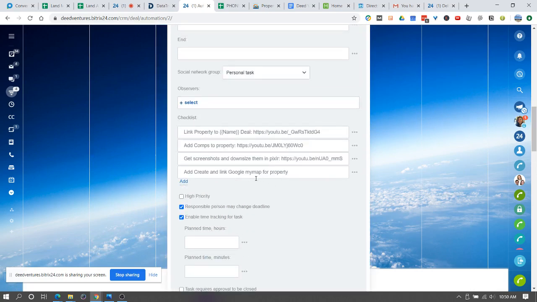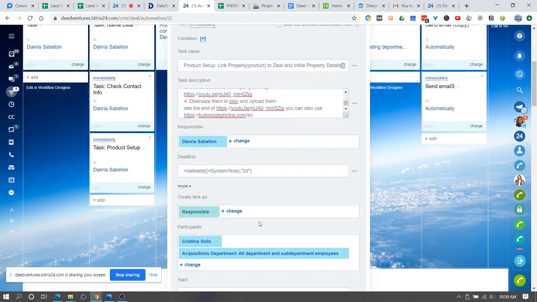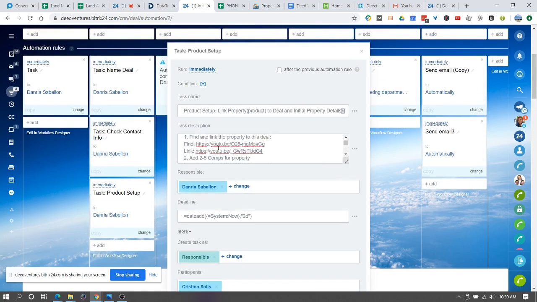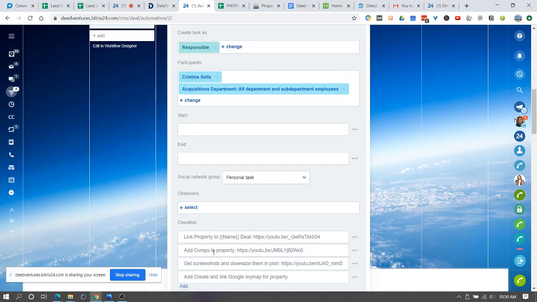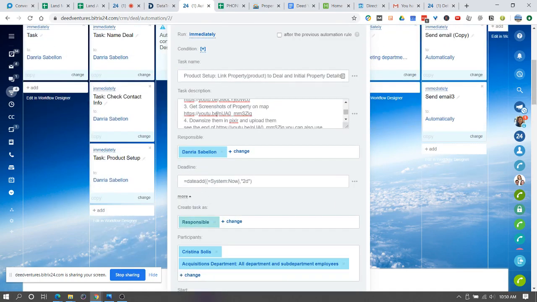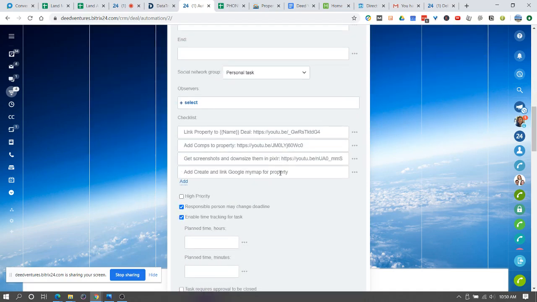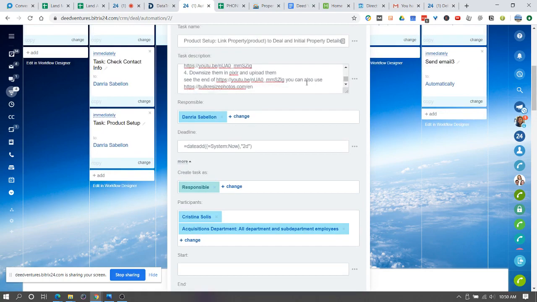Oh, I think this is a little bit different than what's in the description here. Let me make sure. So link the property to the deal, and then create a link to Google Maps. Okay. Add a Google Maps step.